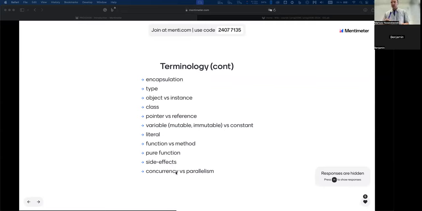All right, and the final one, concurrency versus parallelism. What's the difference? With concurrency, you're running things one at a time, but after each other. With parallelism, you run at the same time, simultaneously. Yeah, and what would you like to say? I thought that concurrency is two processes or threads that share memory, but with parallelism, they don't share memory. I think I'm wrong. I'm not sure.